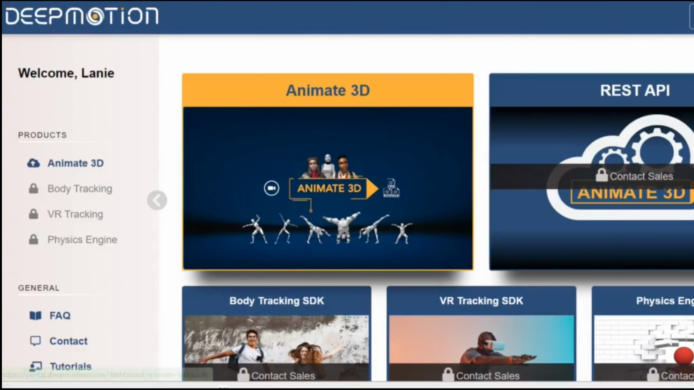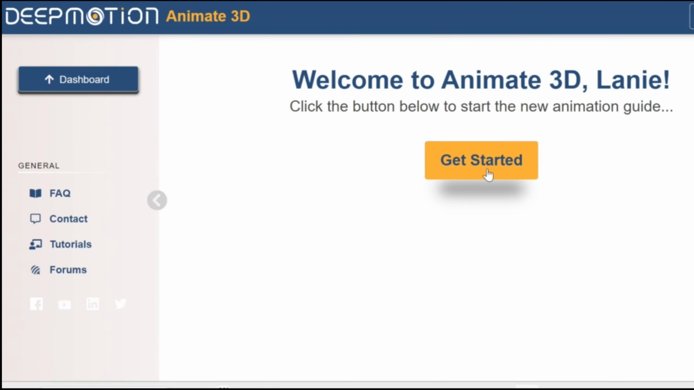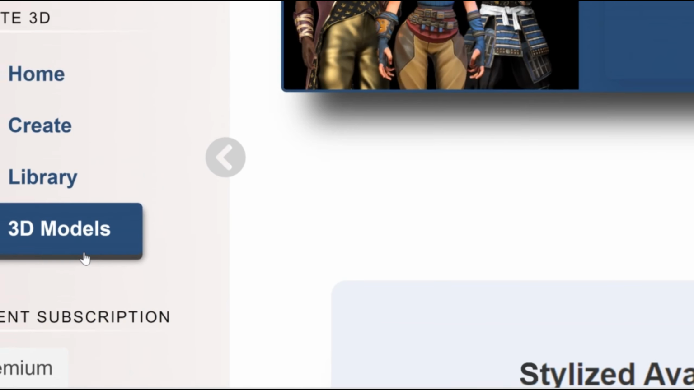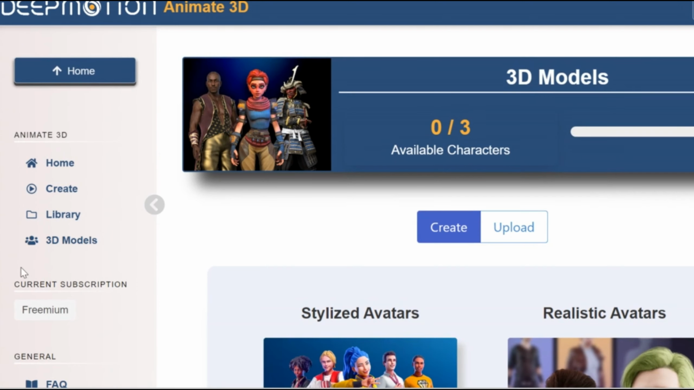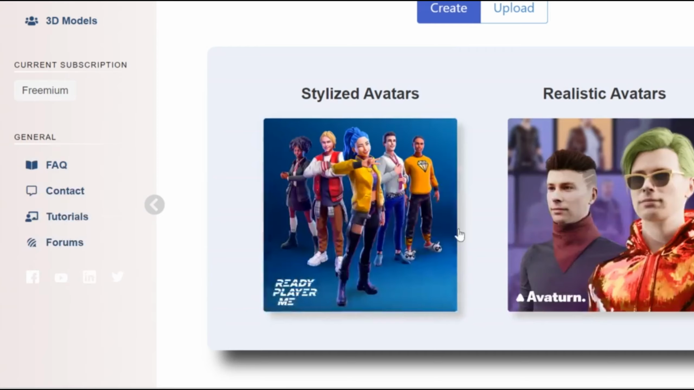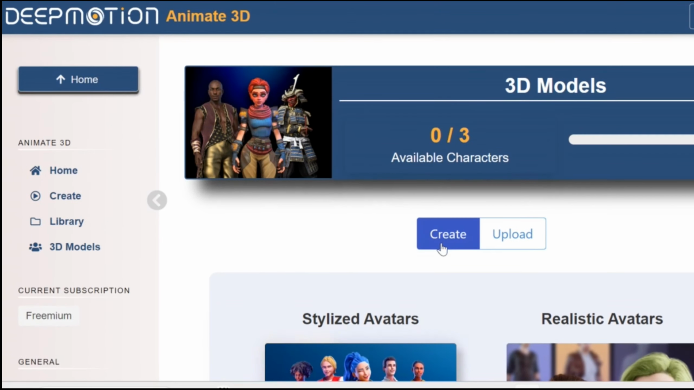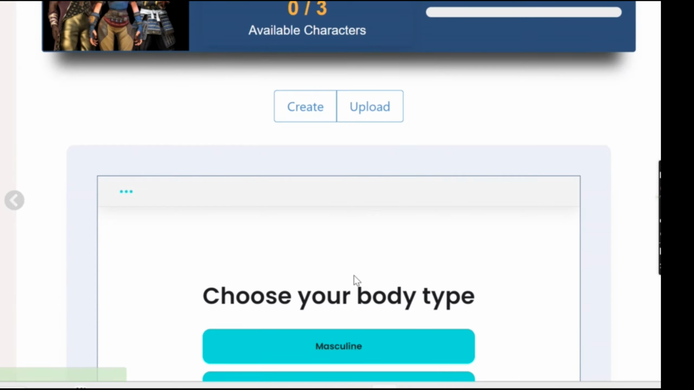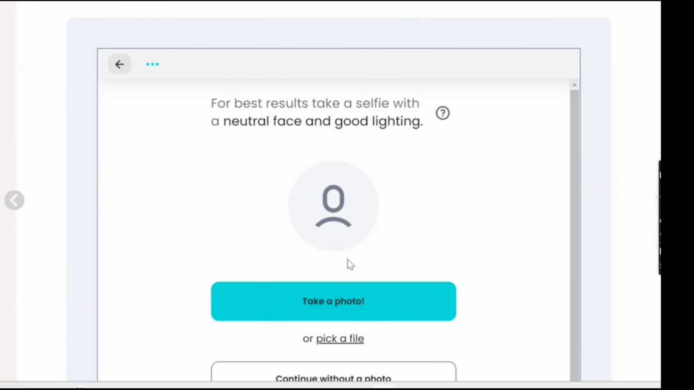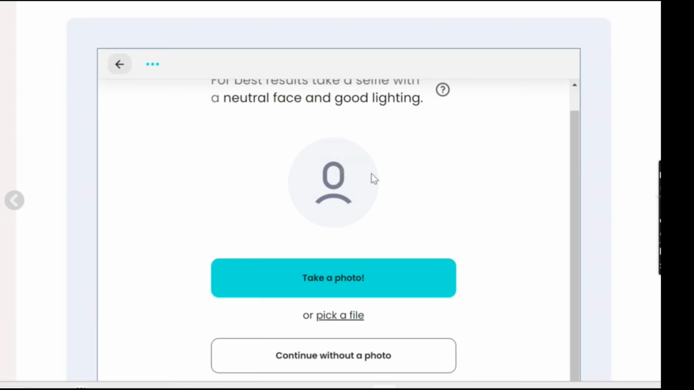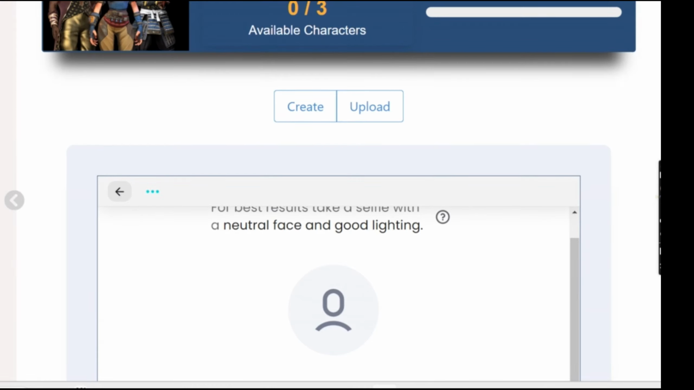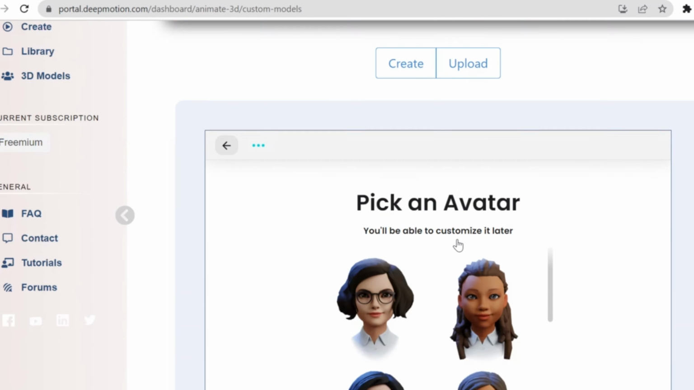Just click the animated 3D option here, then click Get Started. Now, on the left sidebar, click the 3D models. So, for this tutorial, we will use the Ready Player Me avatar generator. After clicking this, it will give you the option to choose the body type you want. Then, if you want to use a specific image to convert for your avatar, you can choose to upload a file or just continue without a photo. So, I choose to continue without a photo.